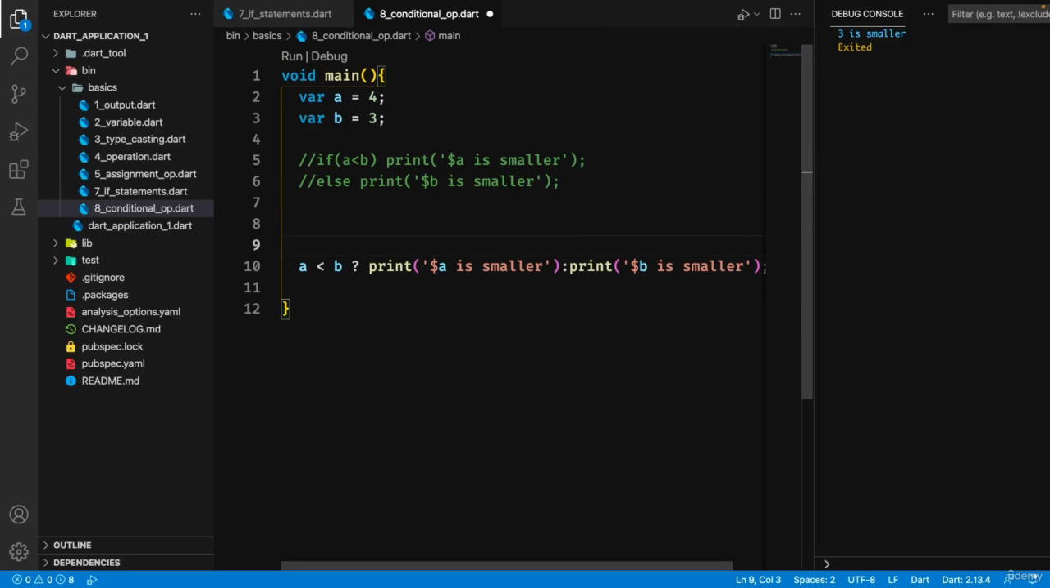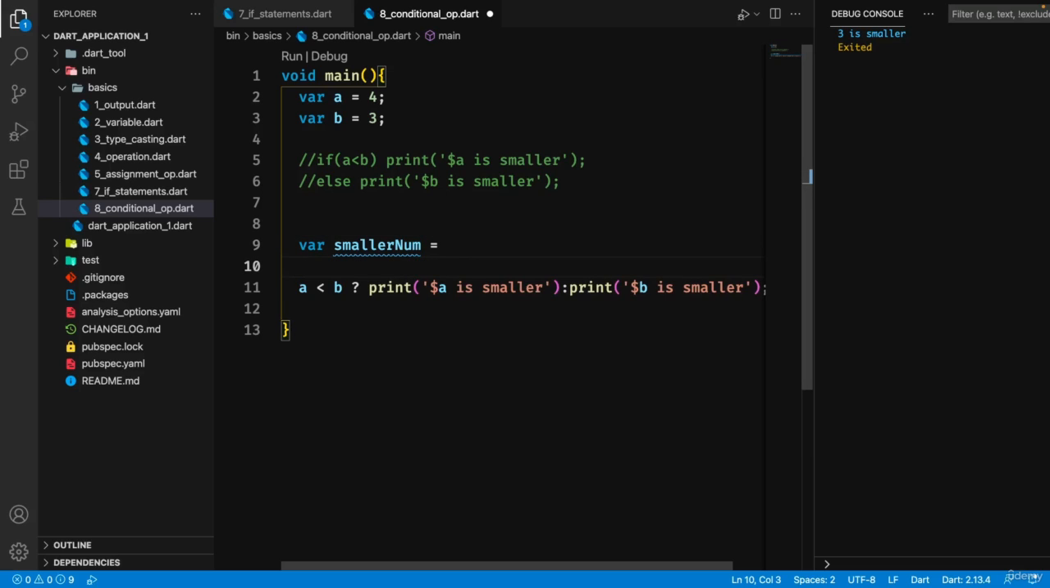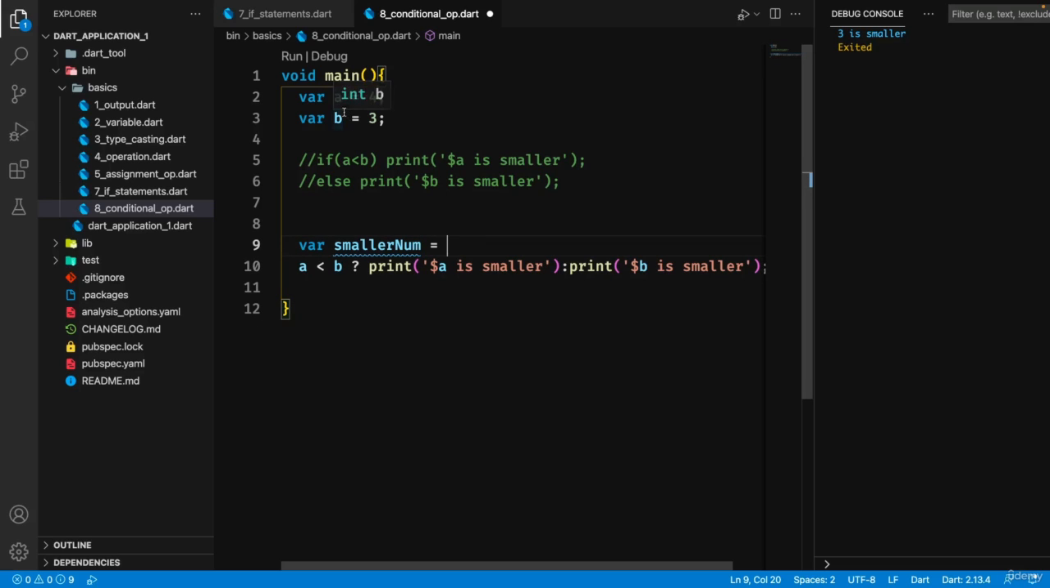Also, for example, if we define another variable, smaller num, which means smaller number. Which is the smaller number, is it A or B? Now we can ask a question: A is less than B, then question mark. If this condition is true, which means the smaller number is A, we can assign A directly to the smaller number. Otherwise, we can assign B directly, and then semicolon.